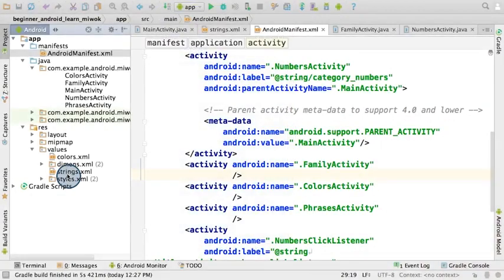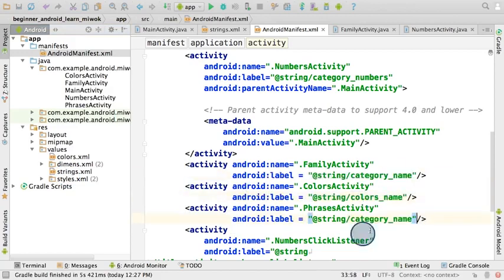So we want the label for the family activity to be the text family. And we had that stored in the @string resource called category_family. So I'm going to make that modification in the Android manifest. And I'll repeat the same thing for the other activities.